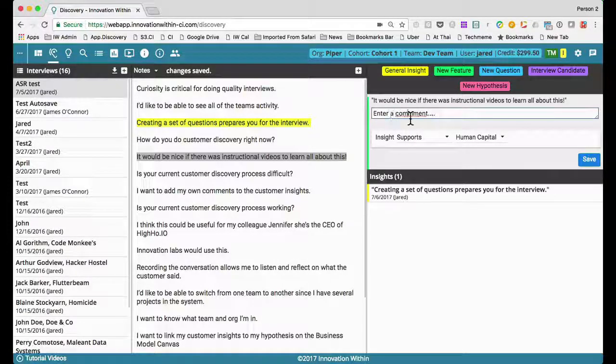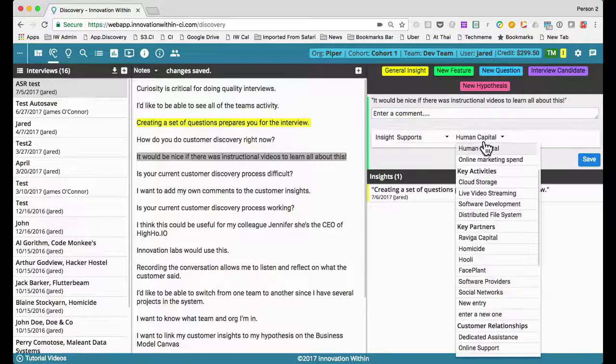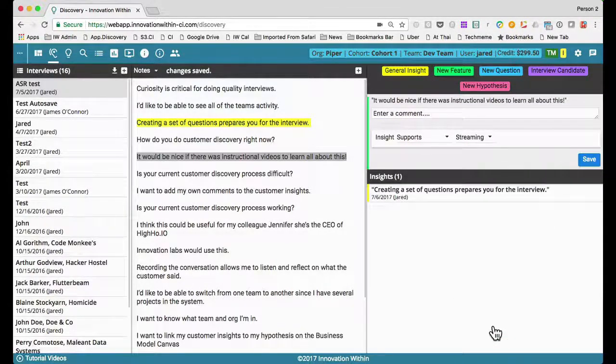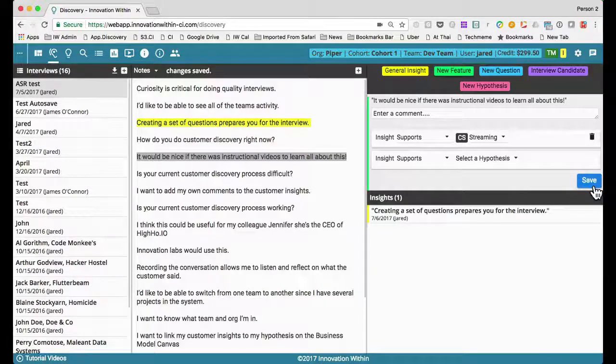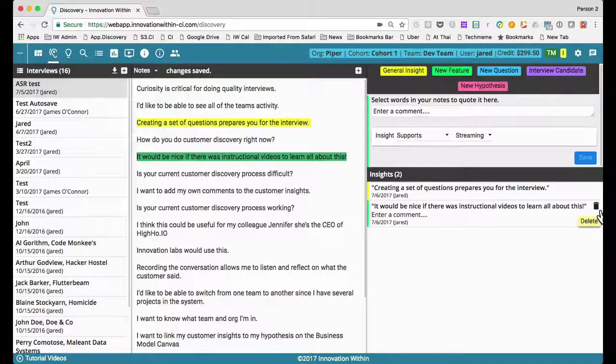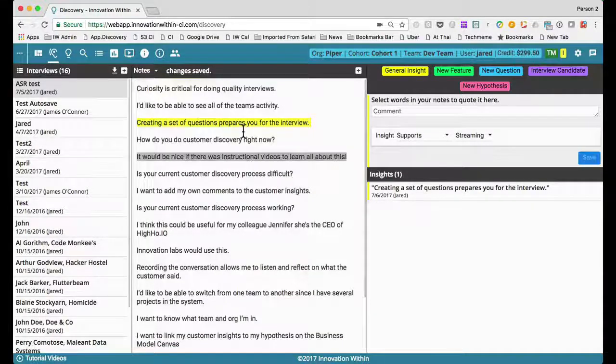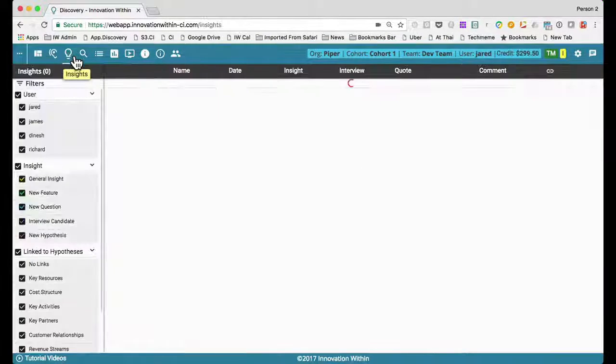And if you want, you can link it to one of the hypotheses on the business model canvas just by selecting it and then clicking save. And you can delete one of these as well. And all of the insights that are entered here for all of your interviews are also available in one screen called the insights view right here.